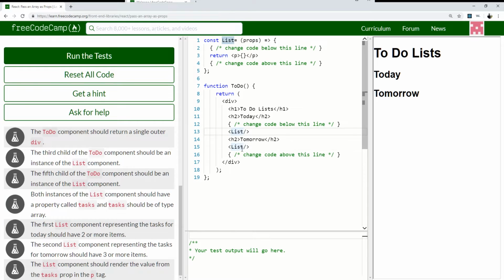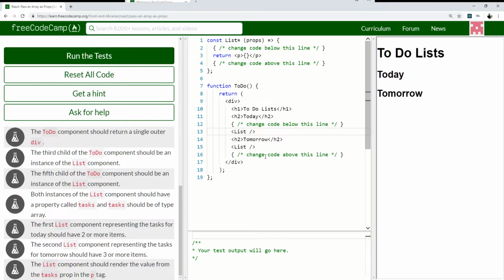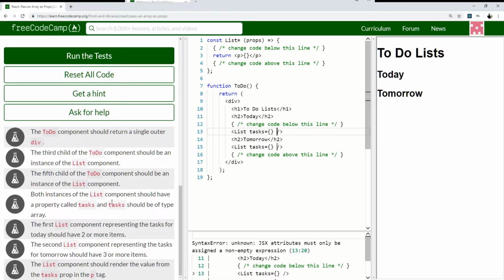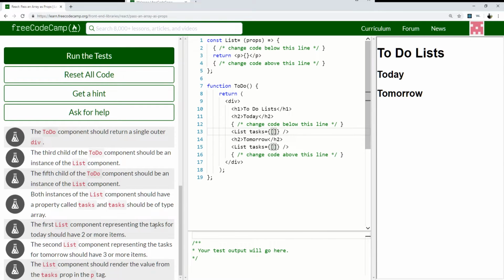Okay, is that property or prop? Did I read that wrong? No, it says property. I guess they're the same thing. Task equals that. Should be of type array. Okay, done. The first list should be representing the tasks for today.